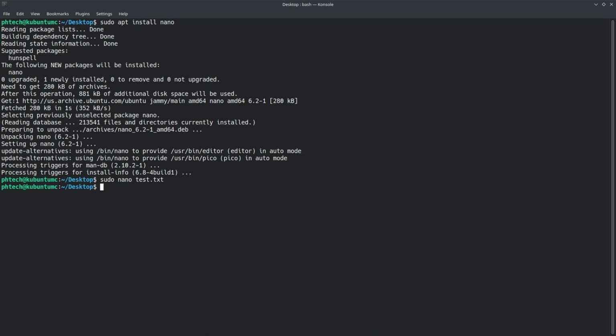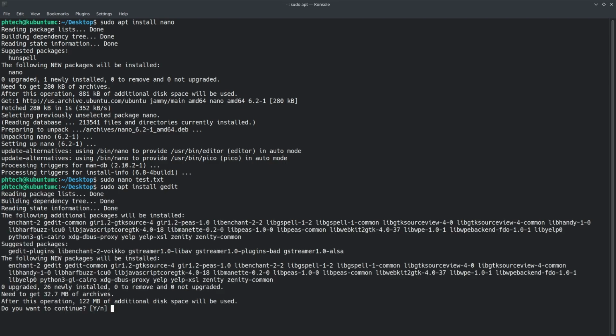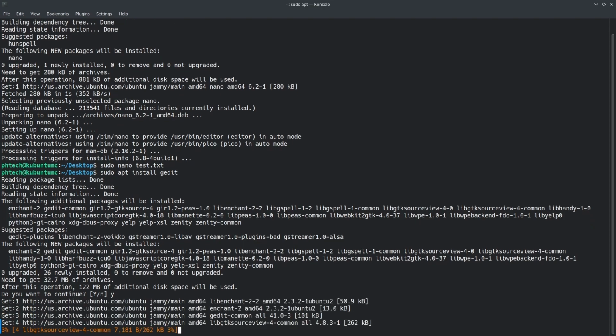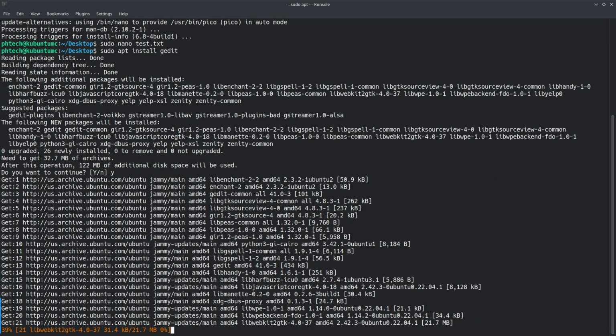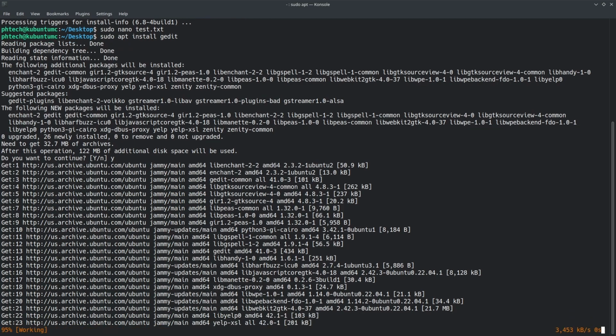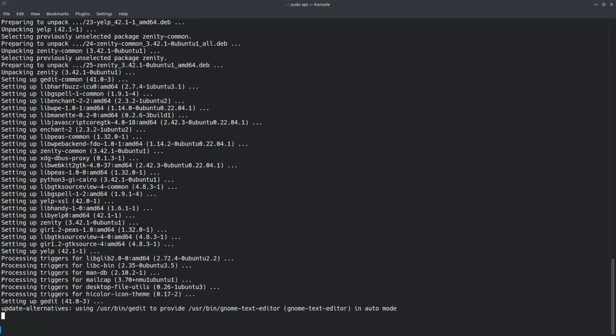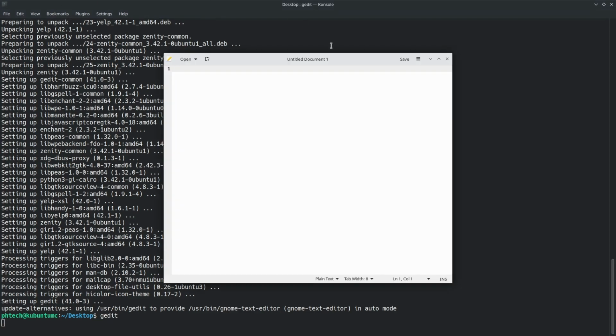Another one that I've used before, I think it's decent. You need apt in there. Sudo apt install gedit. And gedit should have a graphical user interface that you can use. It's similar to Kate. We'll go ahead and install it, and we'll see when we open it what it looks like. Oh, you don't need sudo, I don't think. Yeah, okay, so this is gedit.